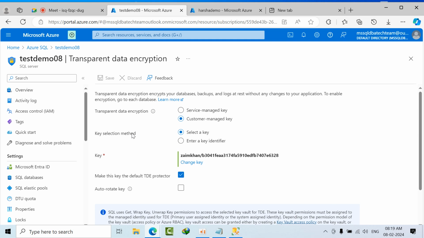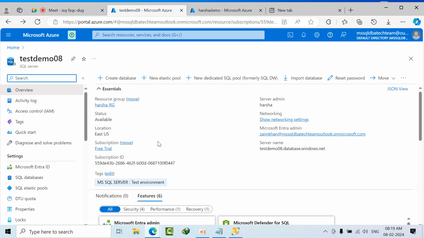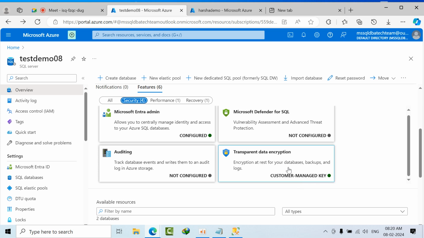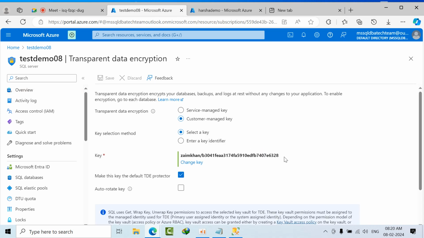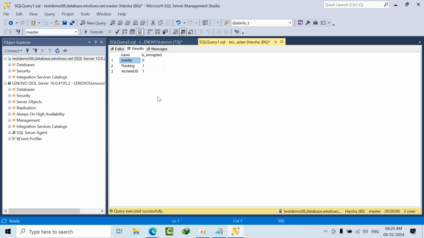See, in the previous stage it was showing a service managed key. Now it is showing a customer managed key. Just like an interface, it will take time, otherwise if you want to reflect those changes, you need to log out and log in, or delete the cookies. When I click on that, it shows the customer managed key. If you want to have proof to show to your customer or client, you can just take a screenshot and send it to them, saying that we have enabled it.